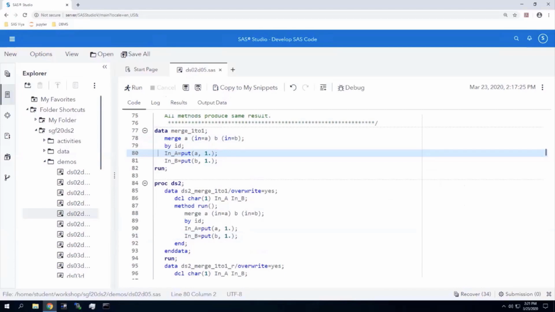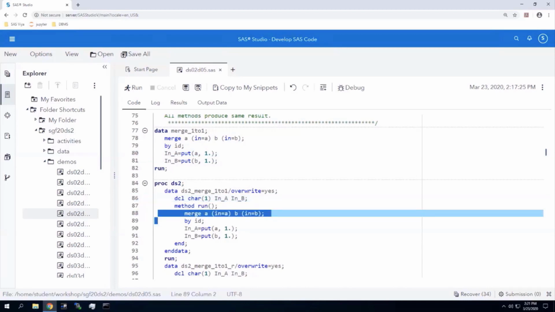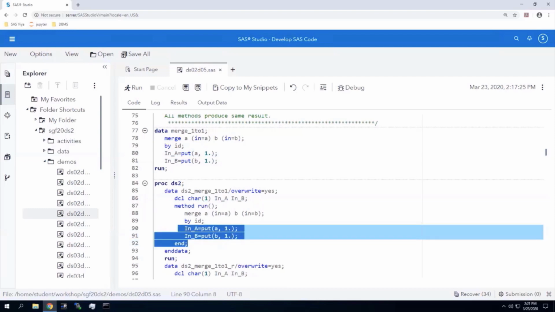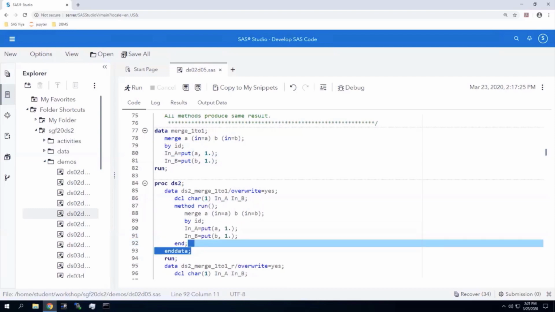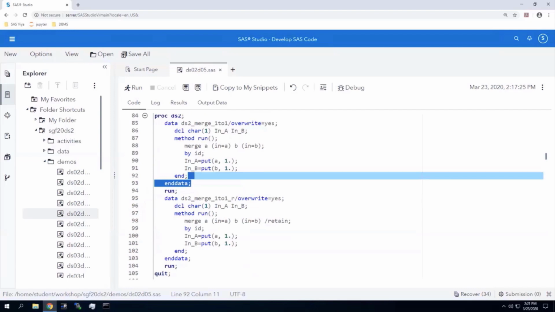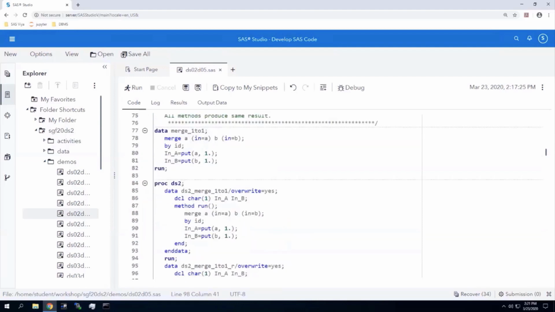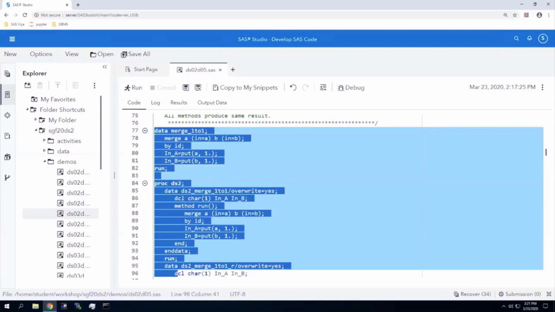so we can see how the IN= variables are working in the data step merge. We're going to do the same thing in DS2. I'm going to do a merge on the A and B tables by ID. I'm going to write out the values of the in variables. And when we're done, I'm going to do that again using the retain option on the merge statement. This is the one that is intended to make the DS2 merge work just like a data step merge. I'll go ahead and run those.